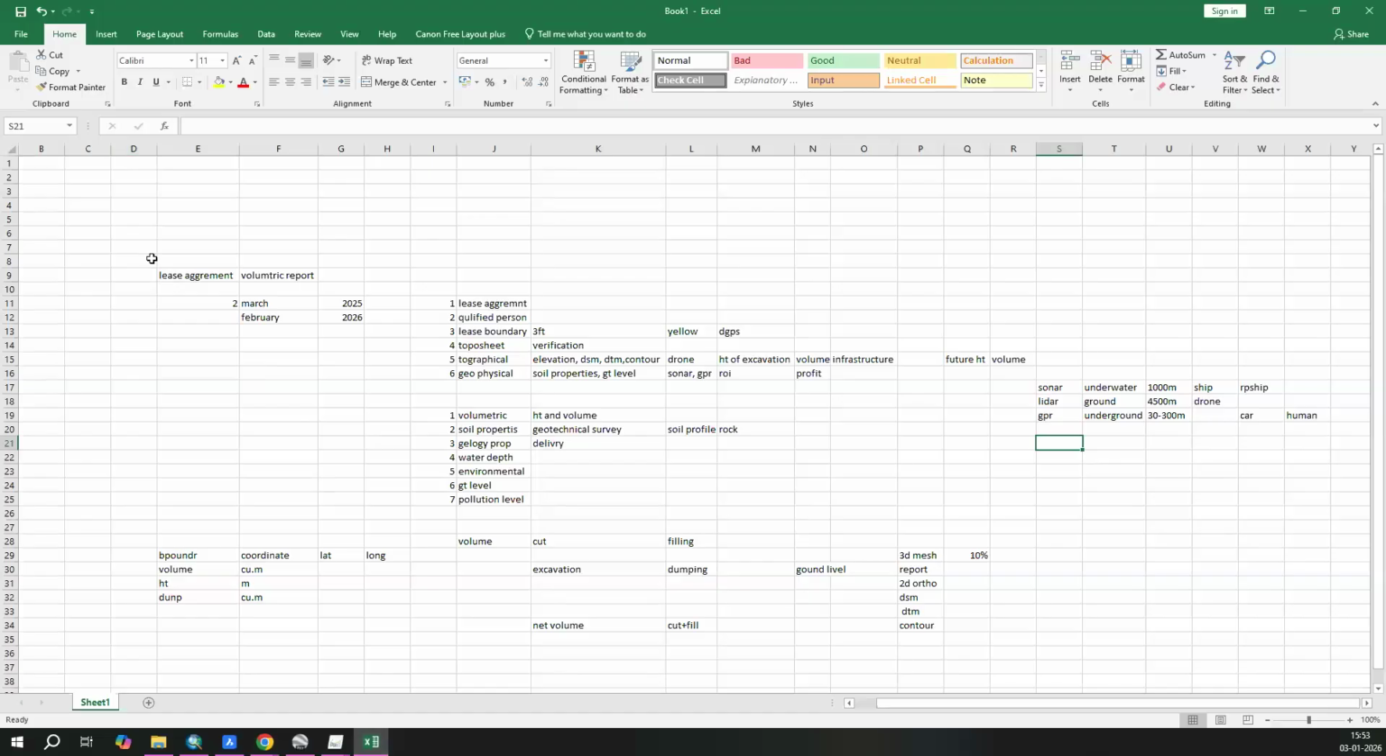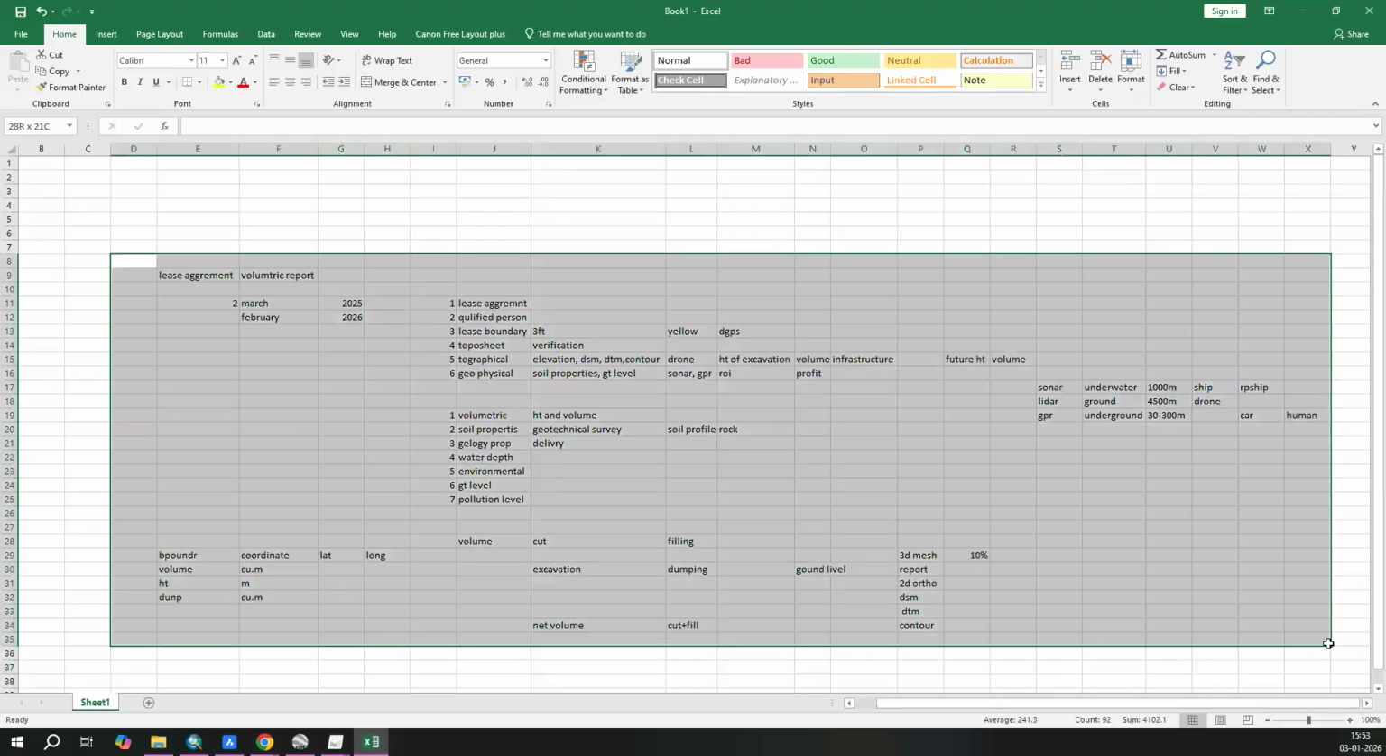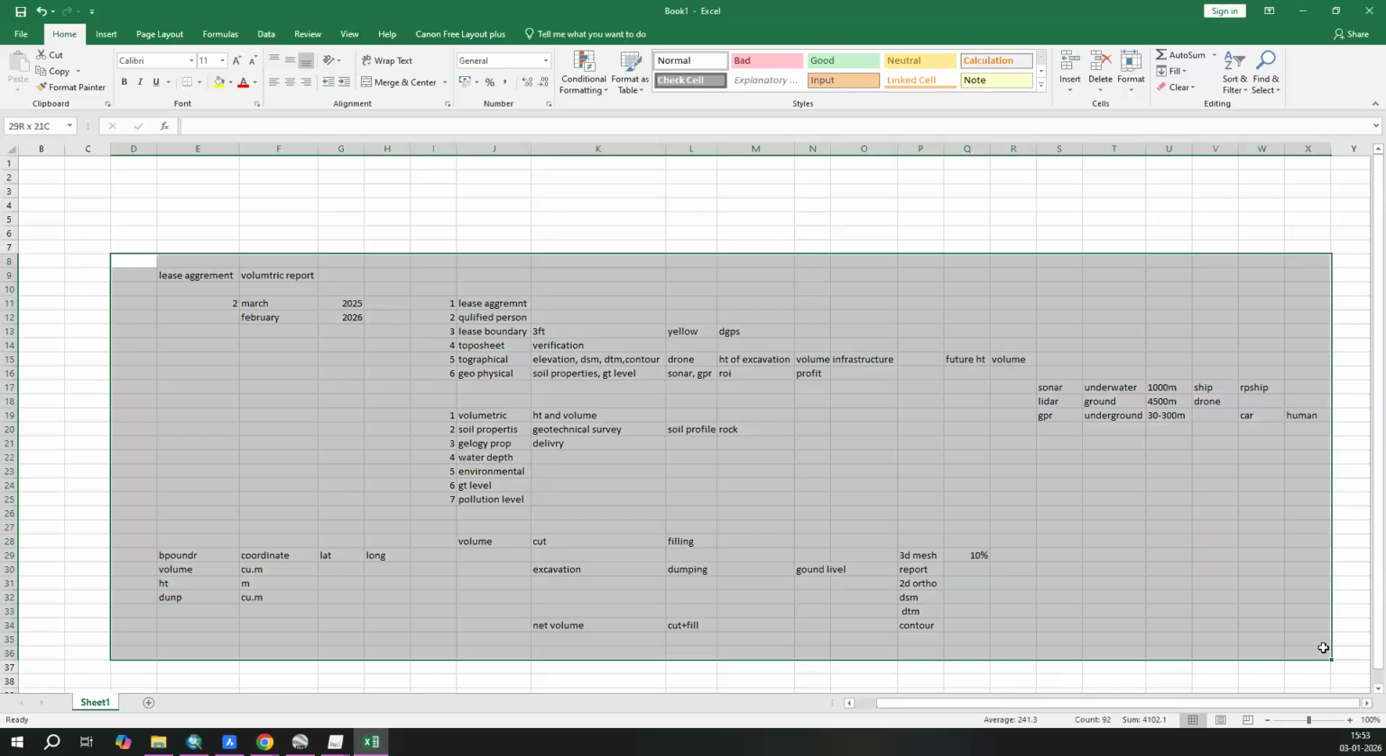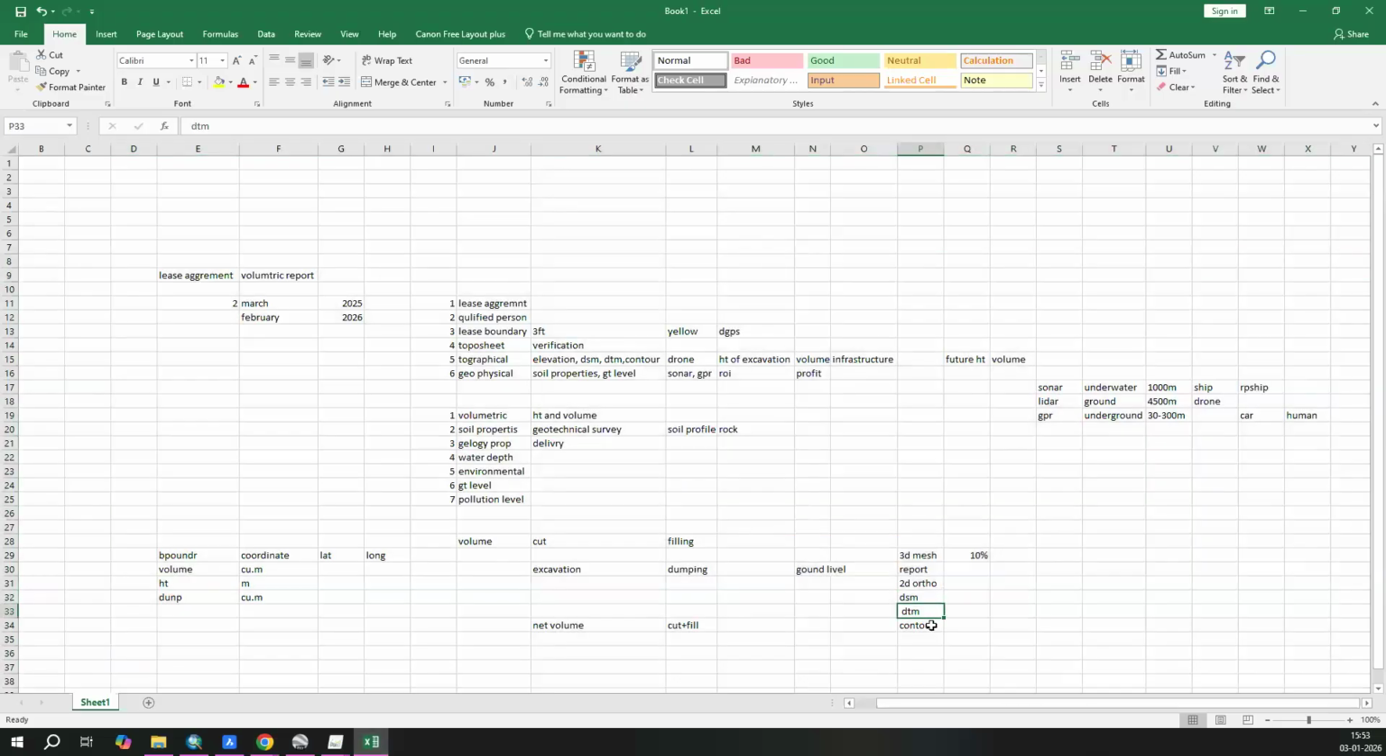Actually, to assign any project, you need 3D, 2D or DSM, DTM. These are all standard outputs which you need: DSM, DTM, contour, 2D ortho, and 3D mesh. As far as volumetric analysis or the mining department is concerned, these are all standard outputs which they want. No, actually, I can do any projects.